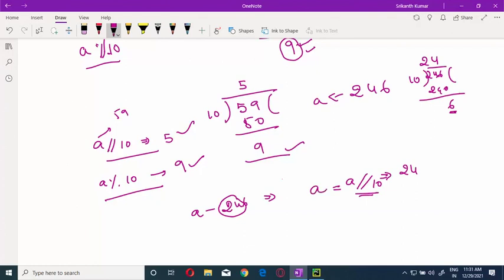Again, A will have what now? 24. Now before that I will do A modulus 10. I will get 6. First I will do A modulus 10, I will get 6 as an output, and I will store it in the result. And then I will do A floor division 10. I will get 24 and store it in A again. Now what is the A value? 24 over here. A value is 24.